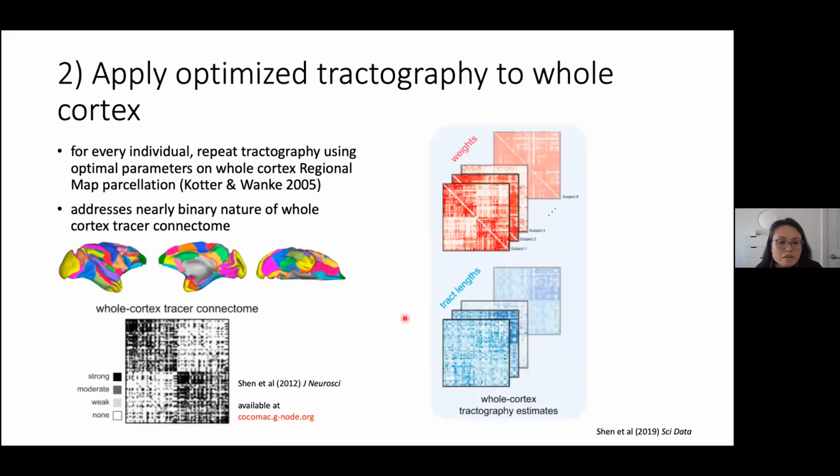So these are just some examples of the tractography connectomes when we repeated the tractography across animals. You can see there's actually quite a bit of variability, even if these are optimized to the tracer data, there's quite a bit of variability between animals. Those are the connection weights that are estimated in red. In blue are the track lengths.